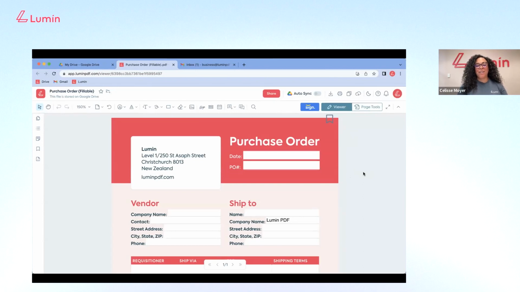Right, there we are. As you can see with my document here, there are just some items that I need to fill out. So I'm going to come down here and type in my name, and my company's already there. I will just type in the address here, and we'll say New Zealand. There we go. I've made those edits in my document.